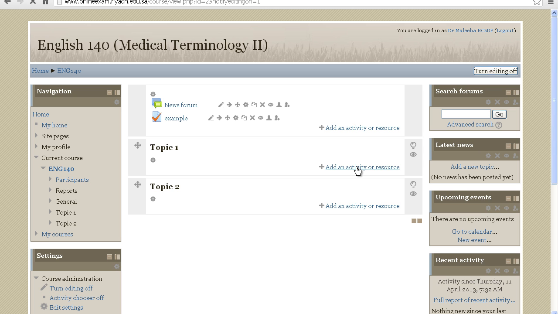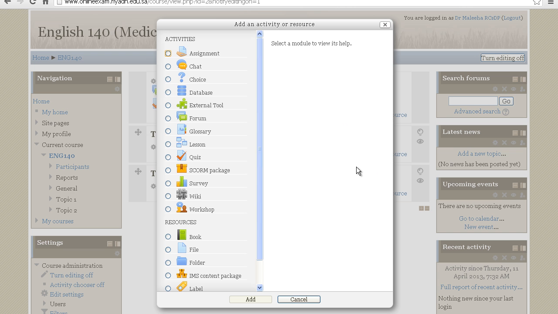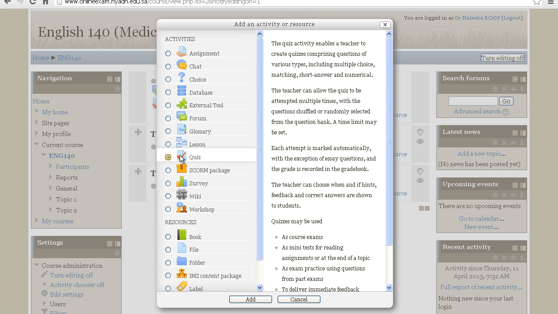And I will choose this button. Now that I've selected add an activity or resource, whether it be a first assessment or a second assessment or a final exam, I will choose the make a quiz option. Now, this doesn't actually mean that I will be making a quiz. I have to select this option to create a quiz or an assessment exam. The style of it will be like a quiz. And I will add.